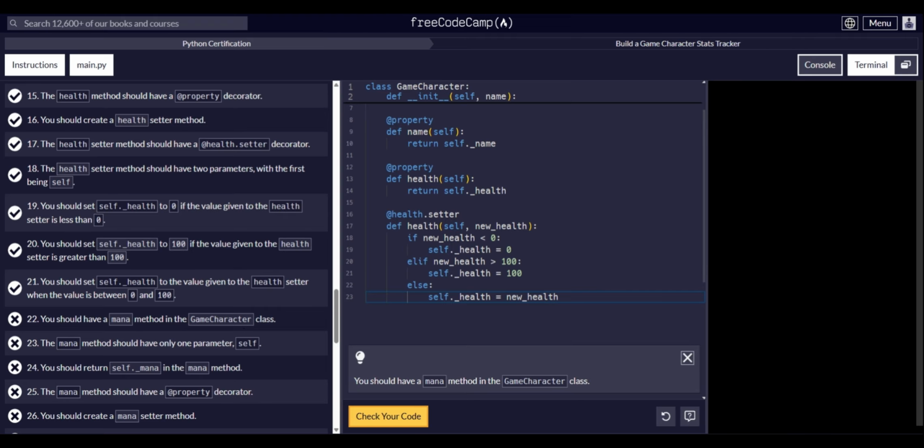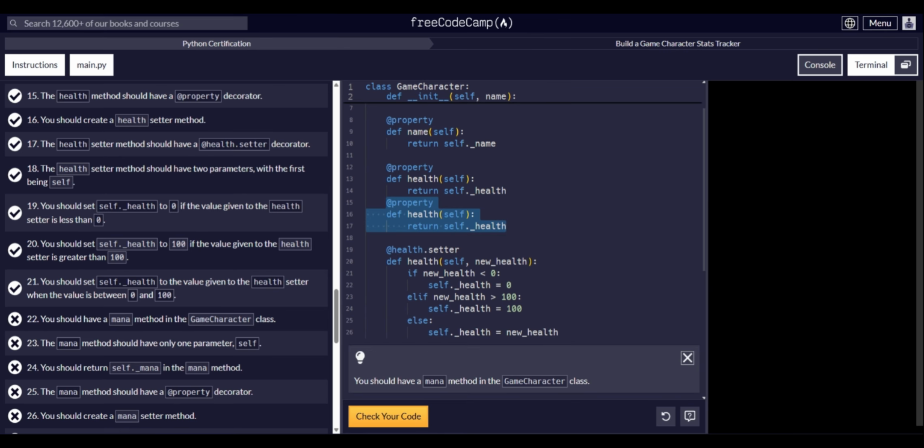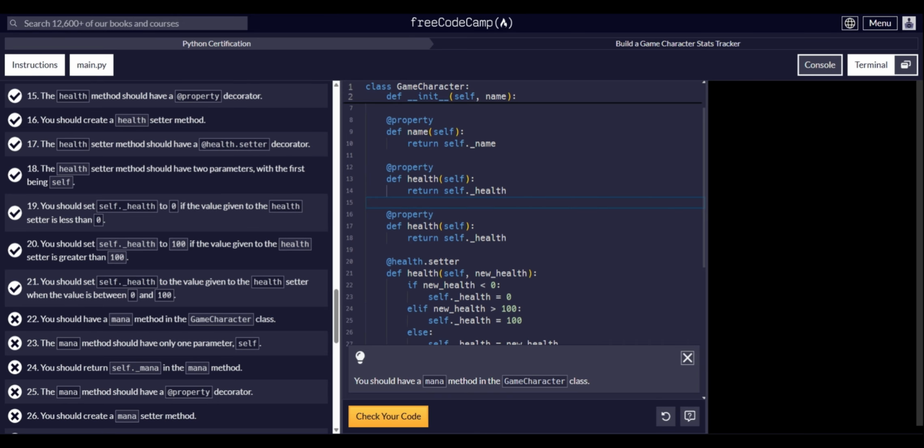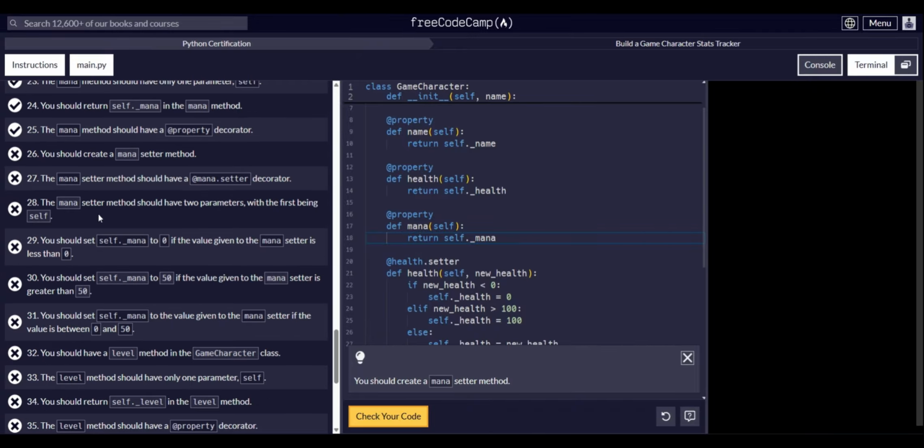Tests 22, 23, 24, 25, it is a getter for mana. Same way, copy, replace health with mana. Tests 26, 27, 28, 29, 30, and 31, it is a setter for mana. It looks almost the same as the health setter, we can just copy it and change.